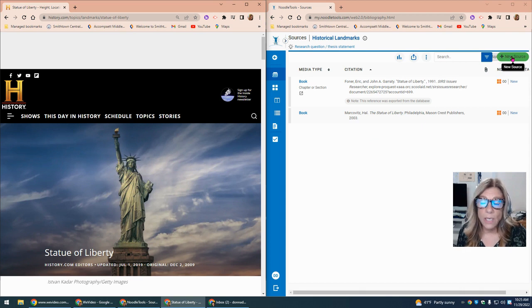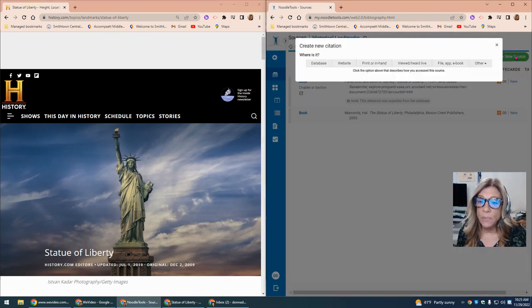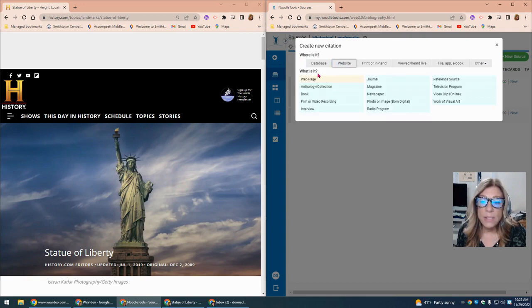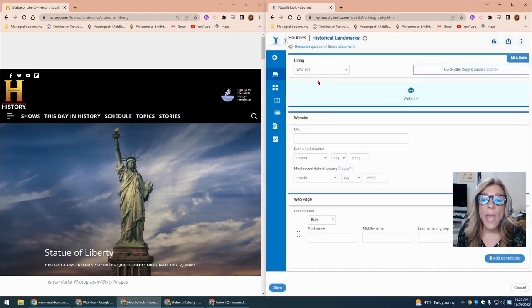I'm going to the top right hand corner to click New Source. This time when you ask me where is it, I'm going to say website, and what is it, web page. Sometimes you'll find a book or a magazine or a newspaper or a journal article online, so you would pick that accordingly, but in this case I'm just going to select web page. And now I have to start looking for all the information.